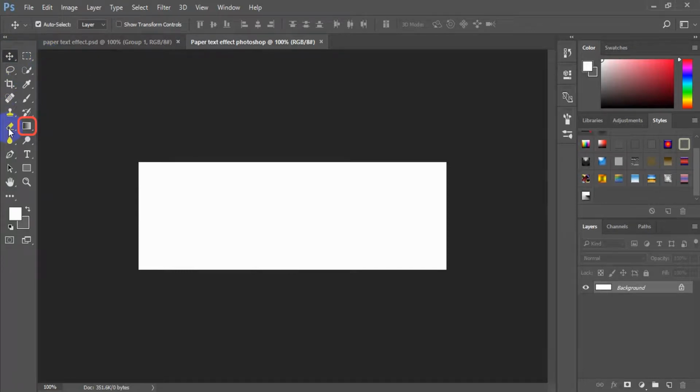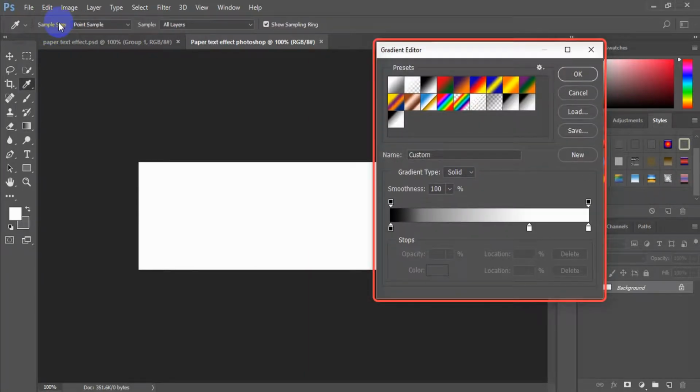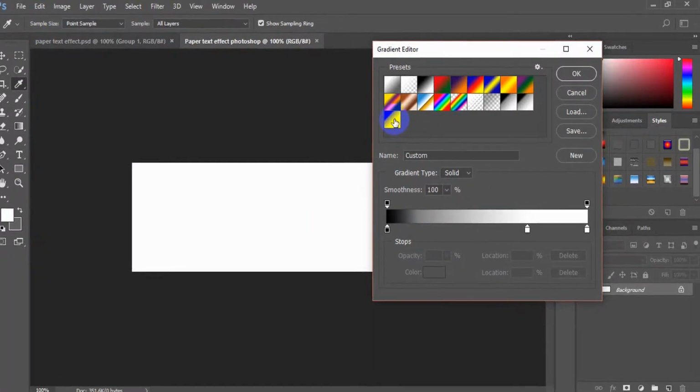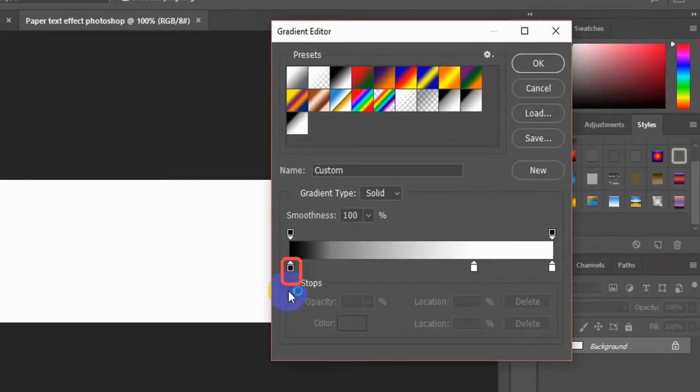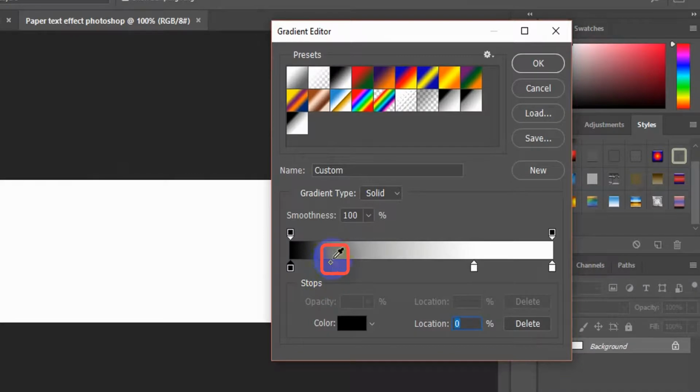Now, let's create the gradient for the background, so go to Select, the Gradient tool. Then, click on the gradient, and the Gradient Editor window will open. Now, select the appropriate gradient preset. In the gradient point, 0% location, color black, and set its stop point to 22%.